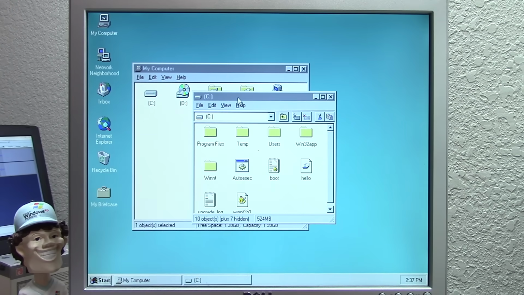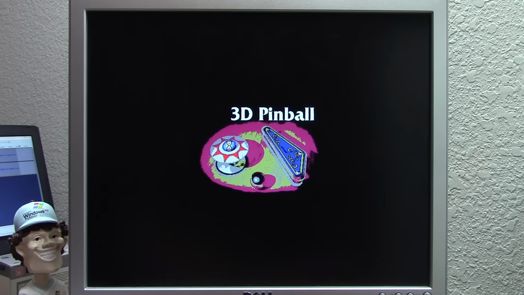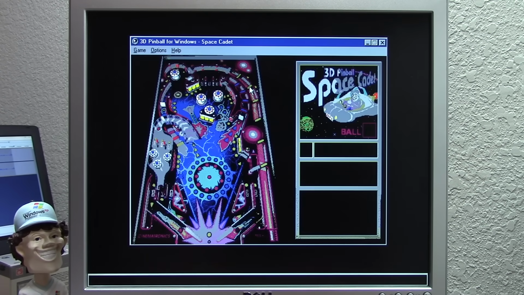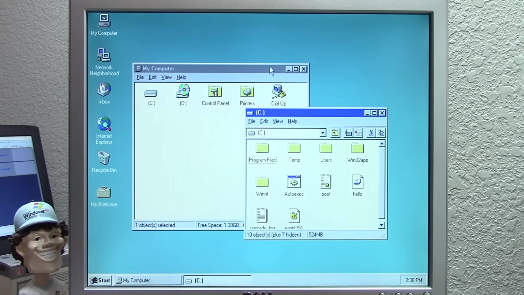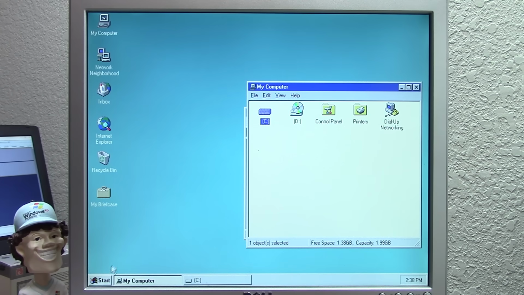Games, obviously we got pinball here. We can load up 3D pinball. Obviously it's not going to look very good because we don't have the proper display driver installed, but here it is. Oh yeah, that's 3D Pinball Space Cadet. I'm not going to attempt to play that right now. So yeah, it just apparently looks like it did not keep any of the color settings.